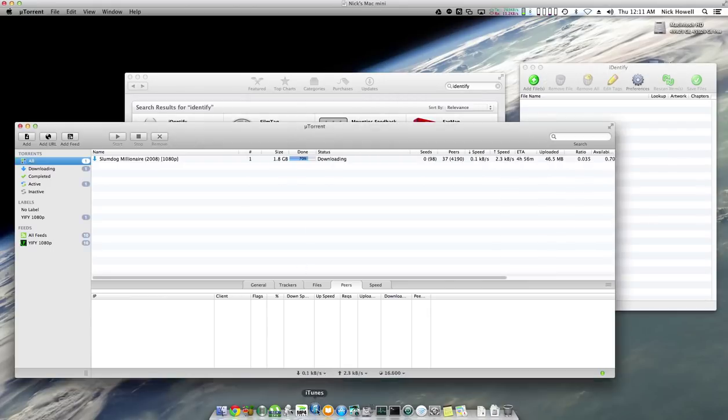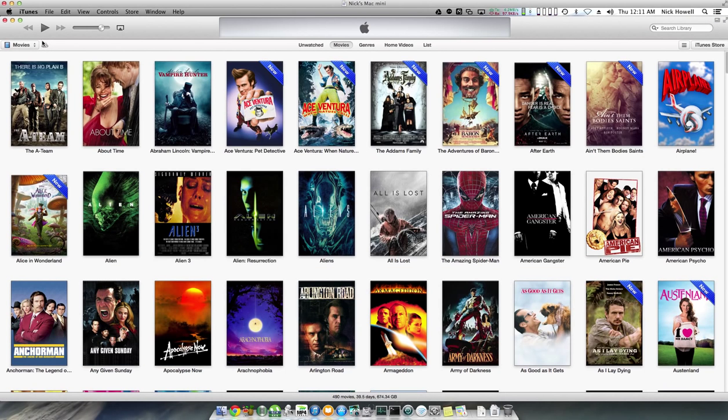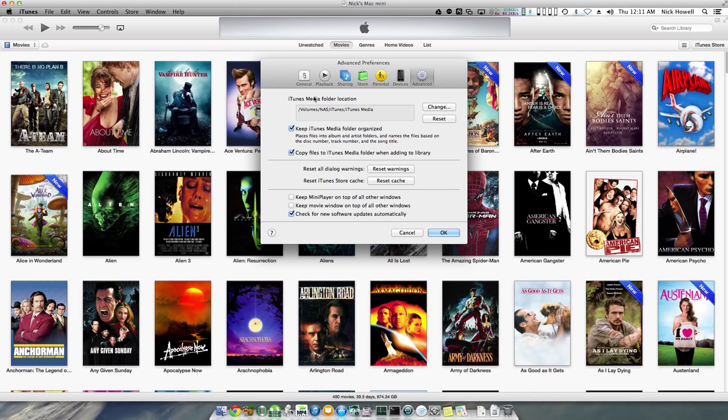Here's the other cool thing that it does. Let me just get mine back open here real quick. And you can see my library there. If we go into iTunes Preferences and Advanced, what we're going to look at here is the iTunes Media folder location. Now, if you follow those steps that I just told you, this folder location should update automatically for you. You should not have to change this.